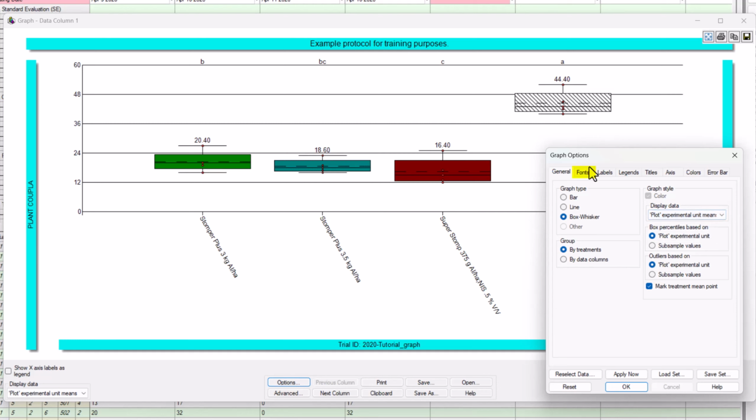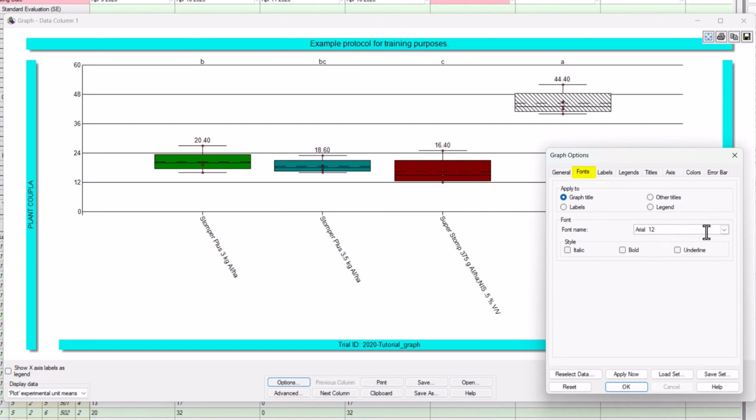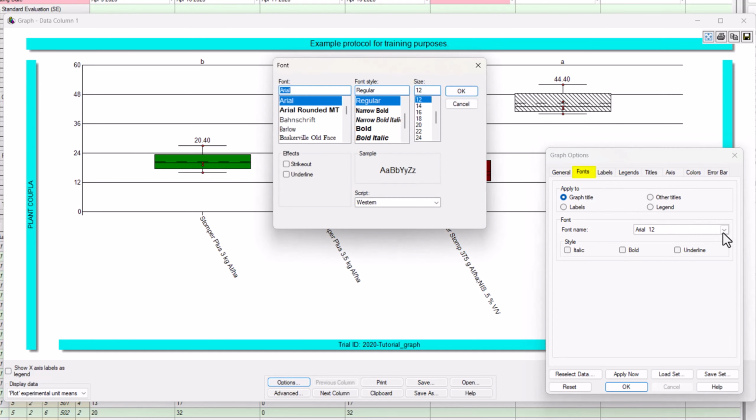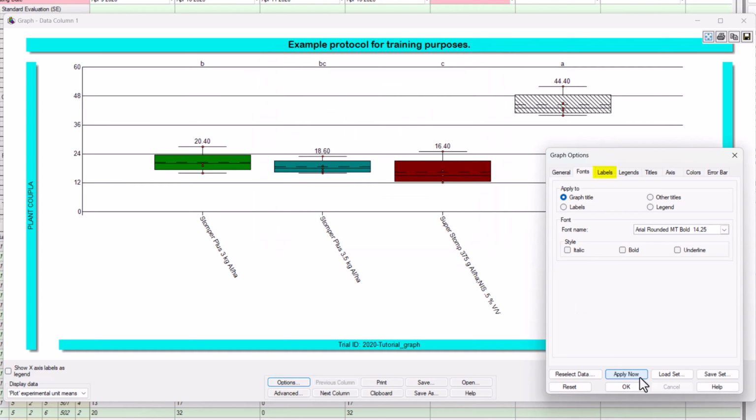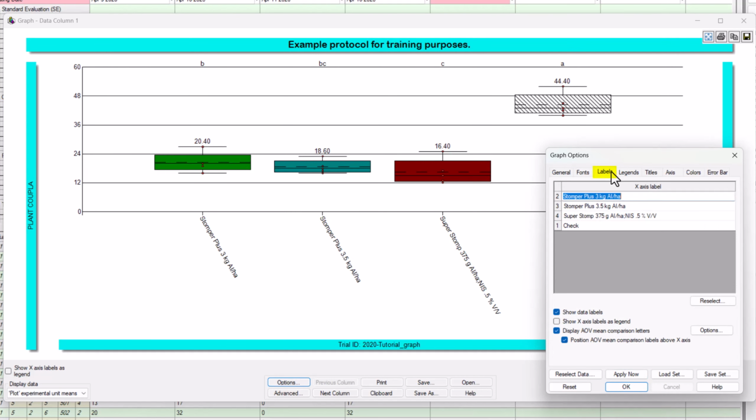The Fonts tab allows you to change the text font and styling. Choose the component you want to change and make the adjustment. The Labels tab defines the x-axis labels, which ARM pre-filled from the treatment description on the trial map.